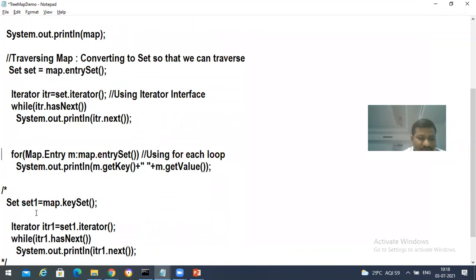Now what happens is we'll be using the Entry interface. So I'm creating one nested interface variable, and the name of that nested interface variable is m, because Map contains one Entry interface, and that Entry interface is present in the Map interface. So first of all, outer interface dot inner interface, space m colon map.entrySet. So what happens is we'll be taking the complete map object's things, and every entry in the set will be taken.